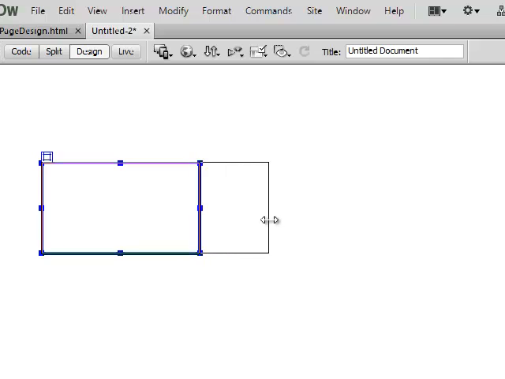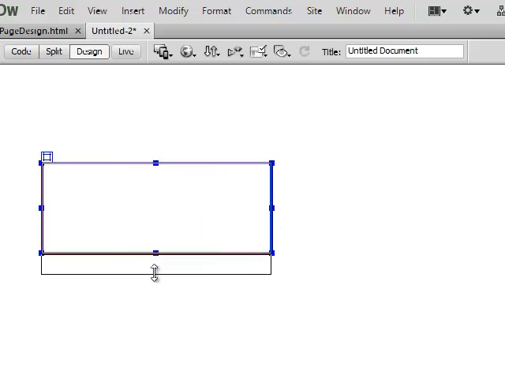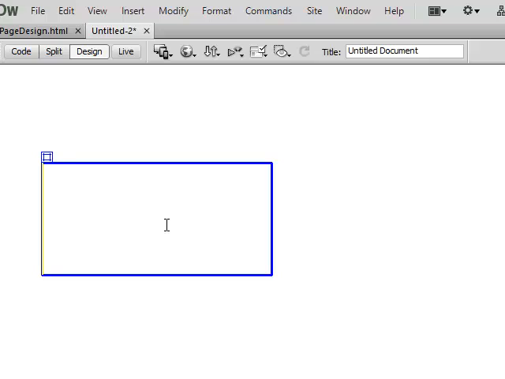So let's insert some text in this. I'll just randomly type some text in it. Now you can change the border of this text. Let's see what effect we can achieve by changing the border.